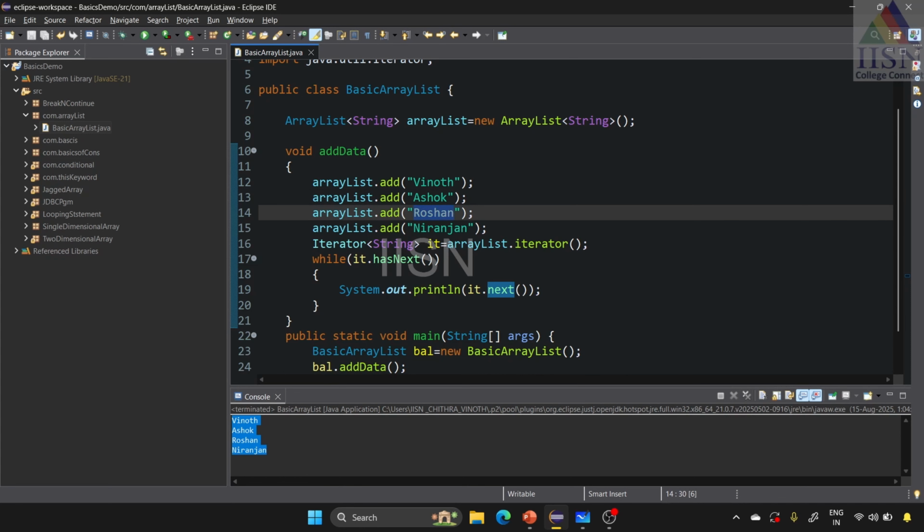Okay, so now it.hasNext is pointed towards the Roshan data. It is going to check whether that data is present or not. Yes, data is there. So it gets inside, and the it.next method is going to print the value Roshan and move to the next location, Niranjan.